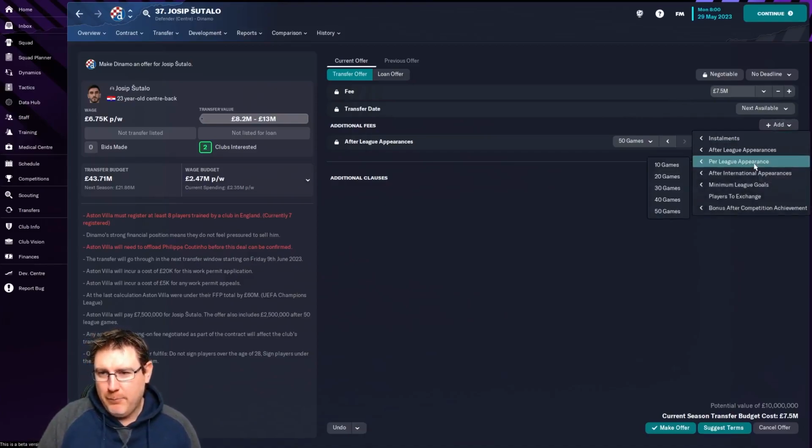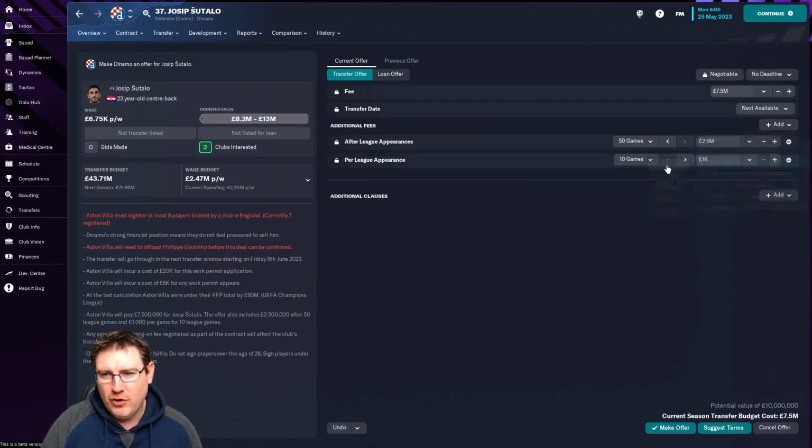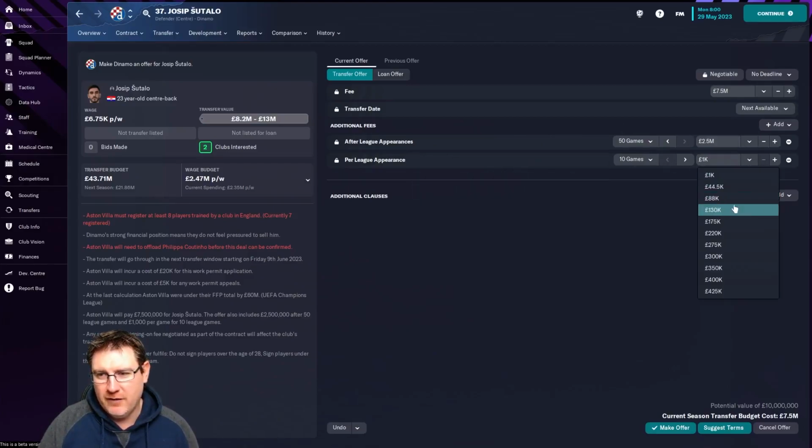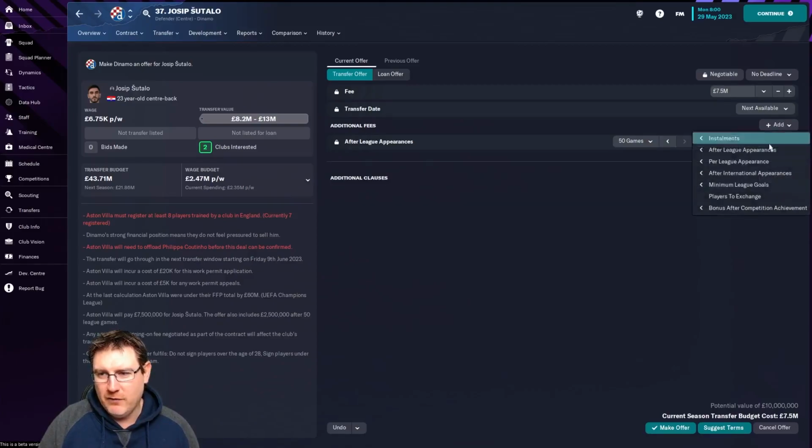Next up, you've got per league appearance. Now, this is not something I particularly like to use. Sometimes a club will request it over 10 games. So for each one of those 10 games, you pay $1,000. It's an option. I prefer to use just a total league appearances. Now, it's important that it's appearances, it's not starts. So if they come off the bench, that counts as one. So if you are going to add per league appearance, maybe don't bring the guy on for the last 10 minutes of a game if you're going to have to pay someone 130 grand if you don't have to. So that's something to be aware of as an option.